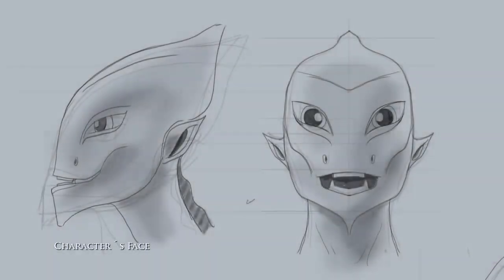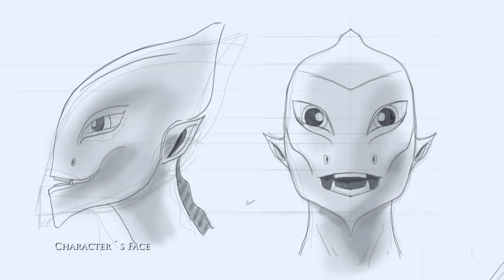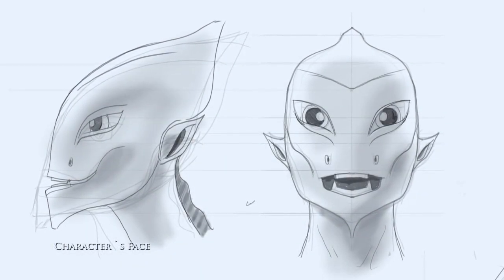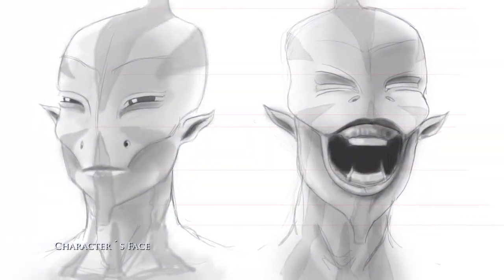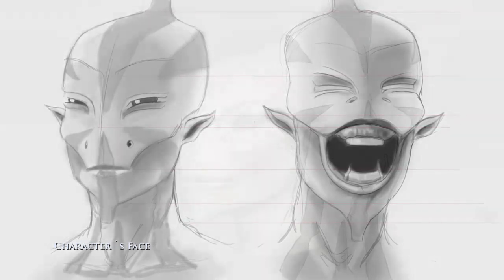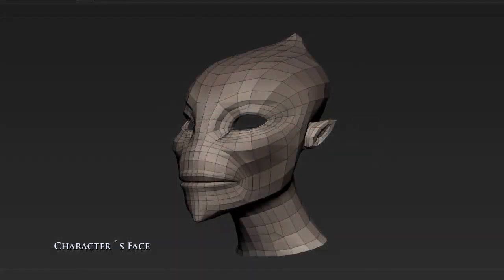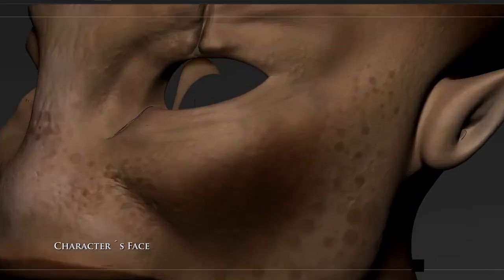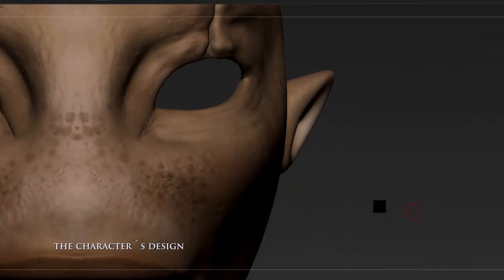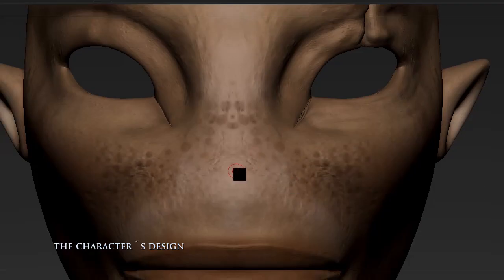The character face is one of the most important elements in a film. Through it, we connect with the audience. For this reason, we had to pay special attention to it. It had to be believable.